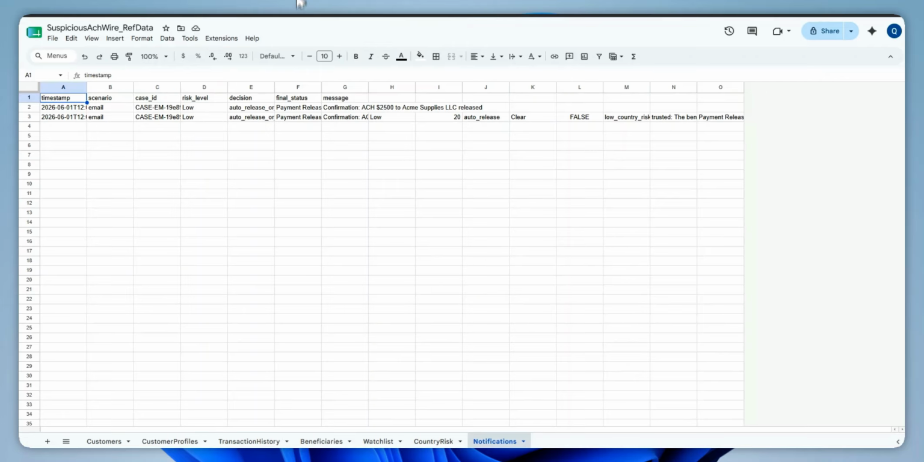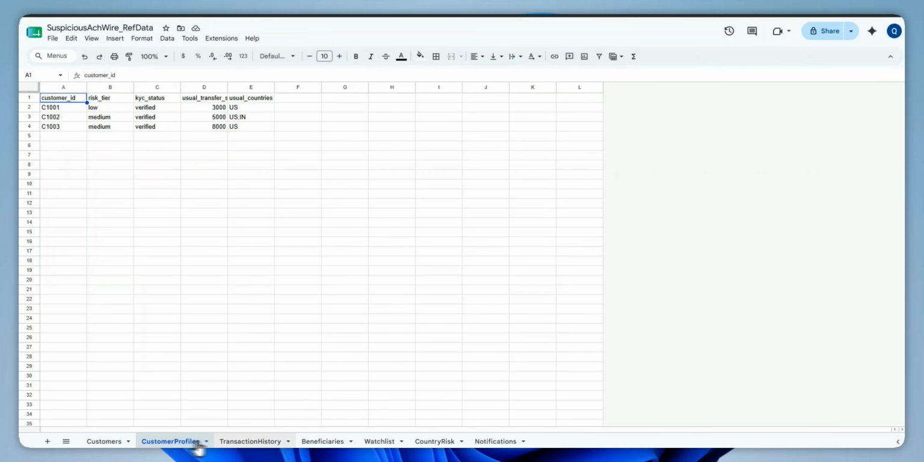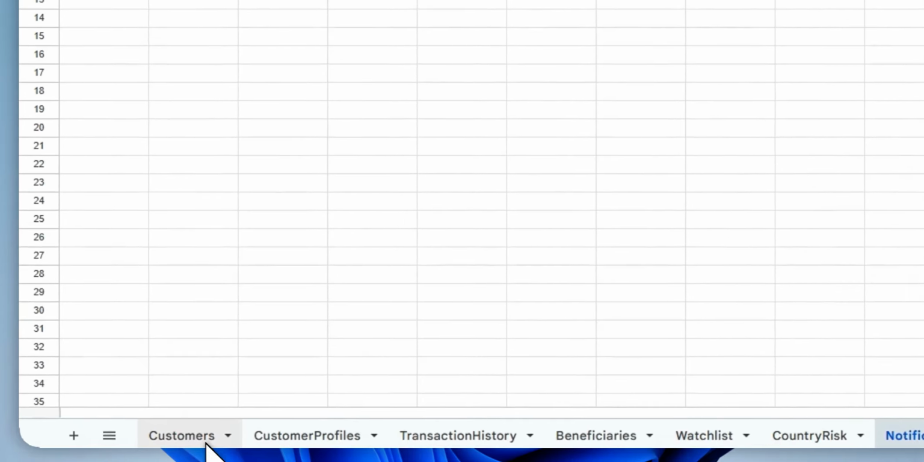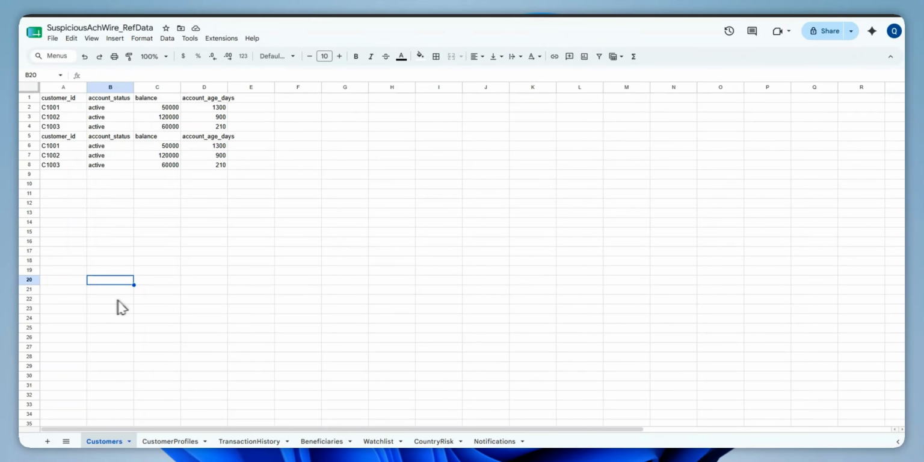And as I told you, this is the reference sheet that I'm using, the Google Sheet. It consists of all the customer details. Consider this as the database service: customer profiles, transaction history, beneficiary, watch list, country risk, and the notifications. Every run will be capturing a notification in this, like logs. For this demo, I did not have the database set up ready, so I used Google Sheets as my database.